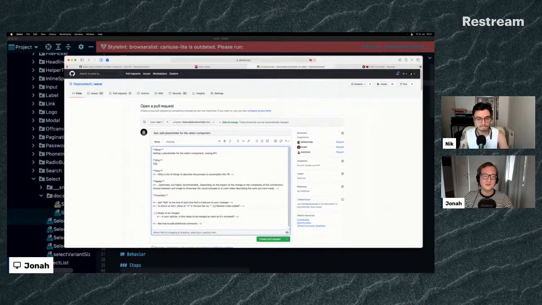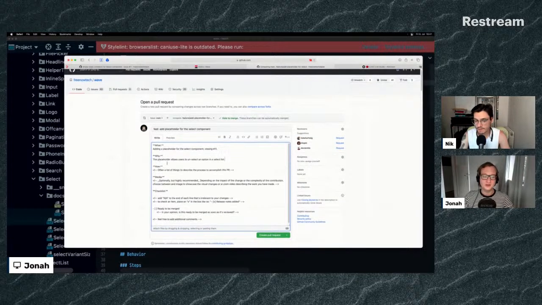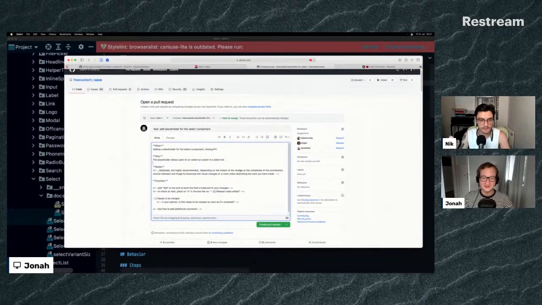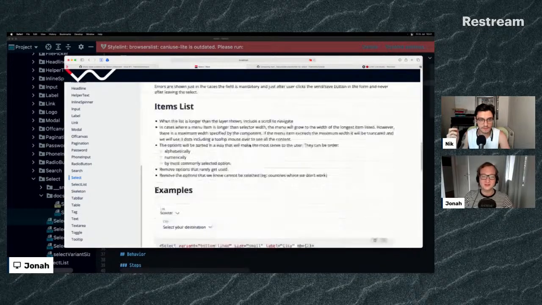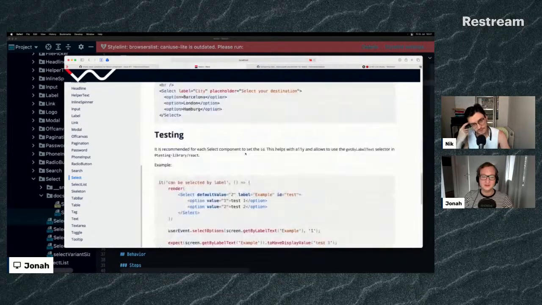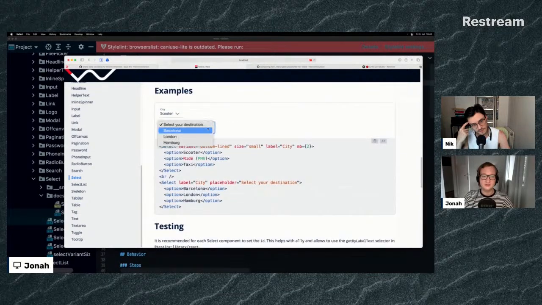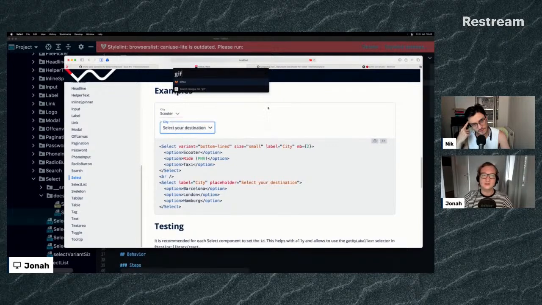Why? The placeholder allows users to unselect an option in a select list. Cool. How? Well, I think we've answered that. And we can add a little screenshot of how it looks. I can even put a little GIF in it.